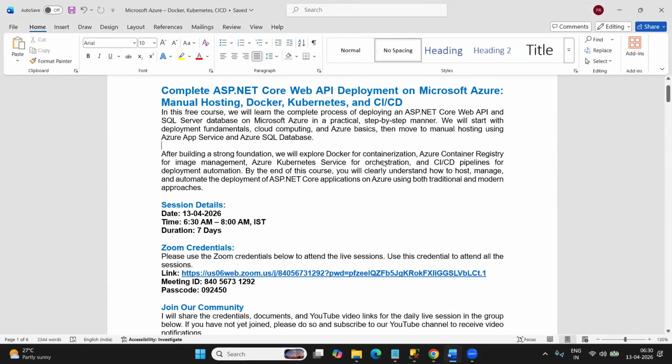So guys, today and in a few upcoming sessions, we are going to discuss the complete deployment life cycle into Microsoft Azure. So basically, we are going to develop an ASP.NET Core Web API application. The database is going to be SQL Server. And then I will show you how you can deploy this ASP.NET Core Web API application and the SQL Server database into Microsoft Azure step by step.